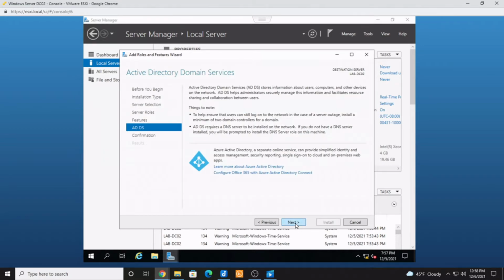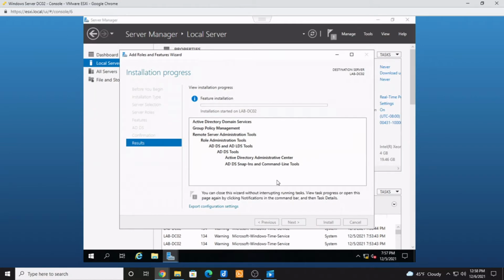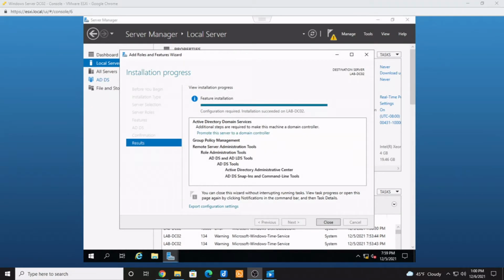I'm going to hit next. This talks about Azure. Hit next. We could select this, restart the destination server automatically if required. It's going to ask us to restart it anyway once we promote it, so we'll leave that like that and just click install. Shouldn't take long, we'll just fast forward. Probably like 5 minutes or so.